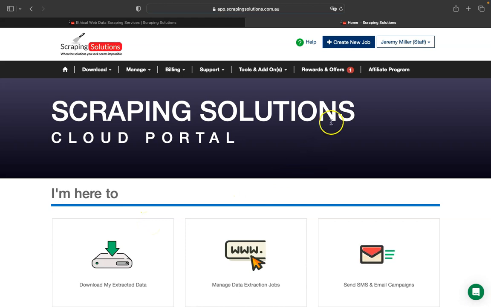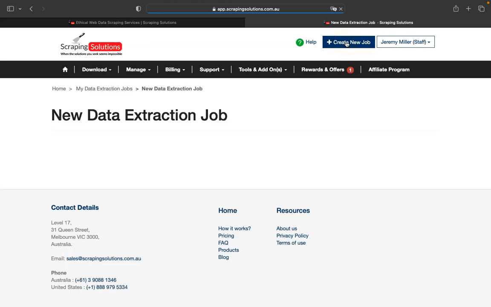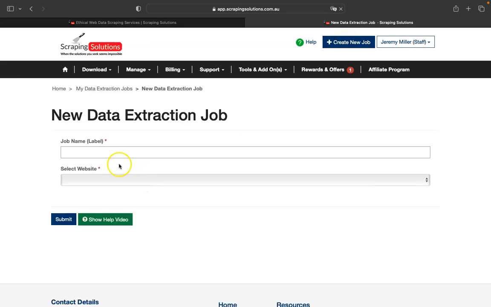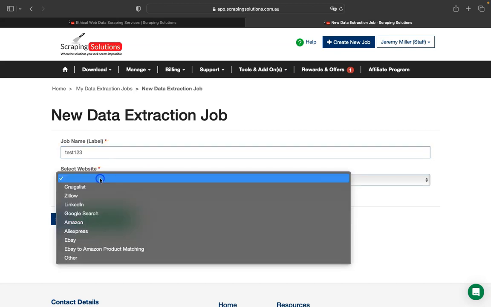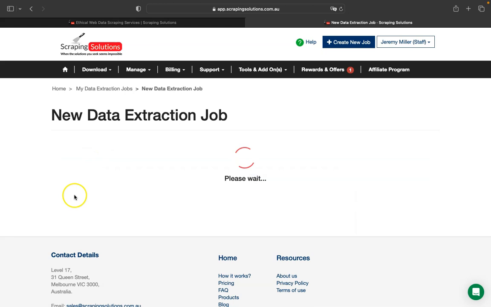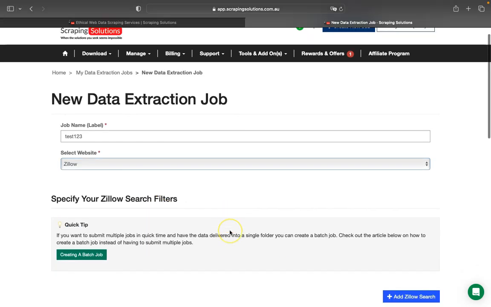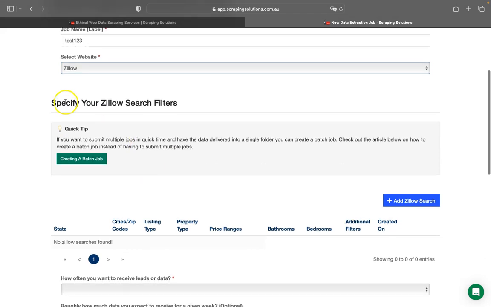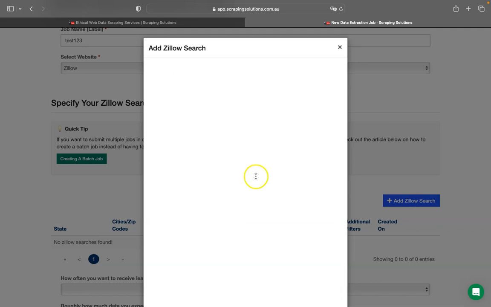Once signed in, click the blue Create New Job button at the top right of the page. Then give your job a name. And under Select Website, choose Zillow. To specify your Zillow search filters, click the blue button that says Add Zillow Search. This will open a pop-up window.